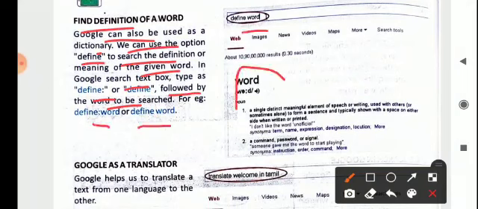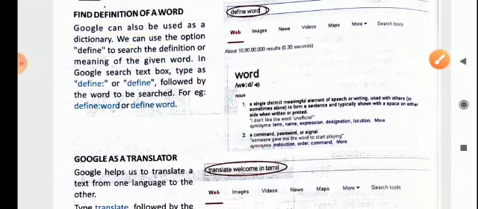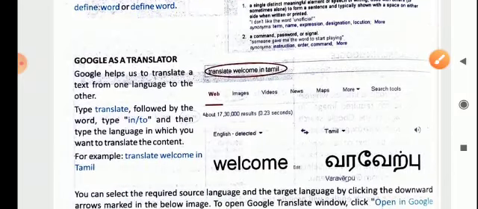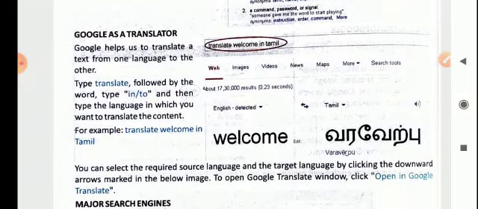So, whatever the meaning of the word is, it will be shown to you. So, this way you can have the word meaning. You can use Google as a dictionary.